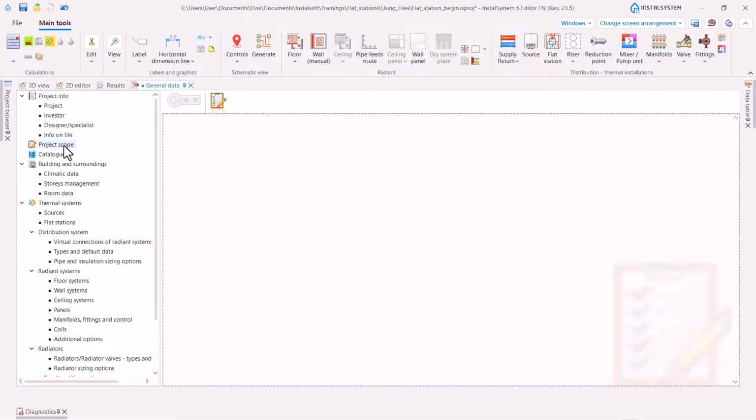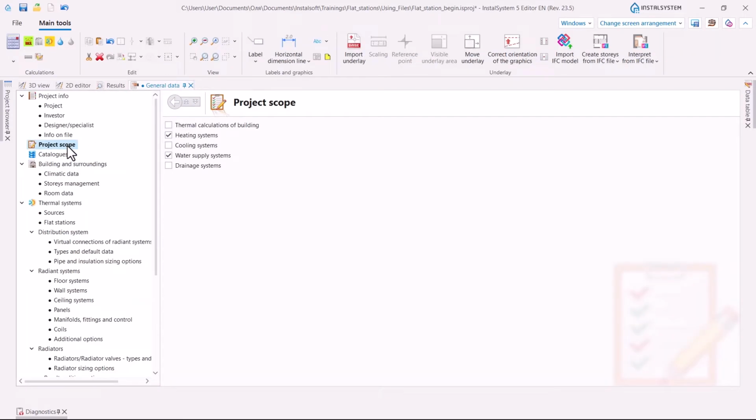And the first point here to pay attention to is project scope. Here you can choose necessary project scopes. What is important to know? For example, if you design only water supply systems, and you know that heating systems have already been designed also in InstalSystem 5, you can turn this project scope on, and in this case you will have the ability to observe this installation also to avoid collisions. This is really a very useful option.